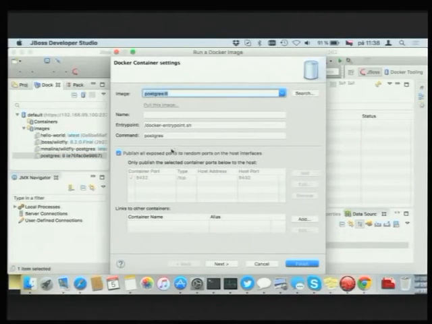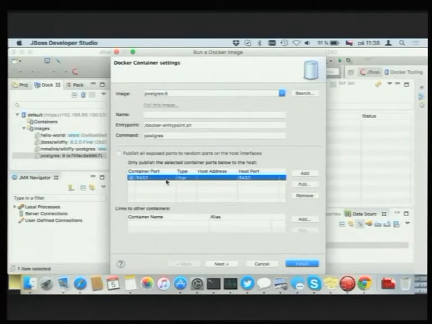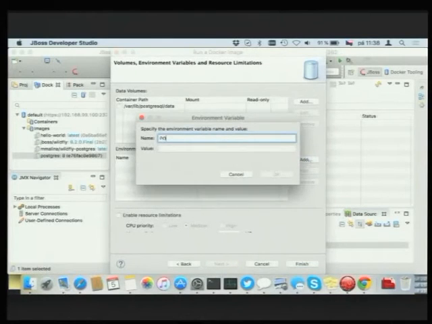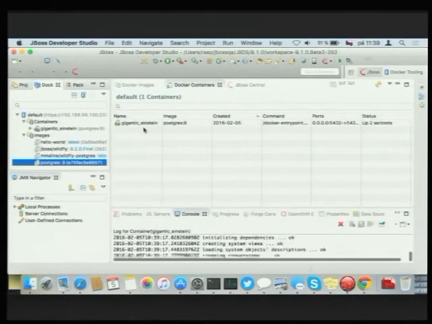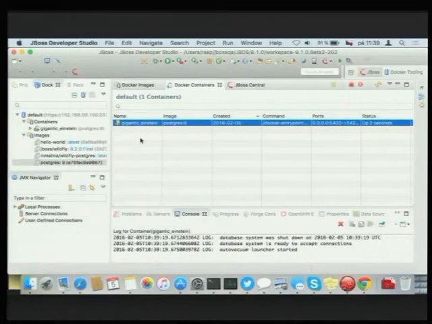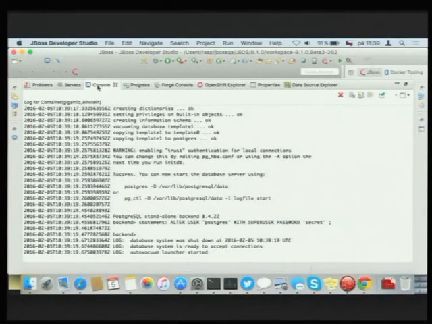And here you have some options. So we're gonna expose the port 5432 of the database so that the Wildfly container can connect to it later on. And here we will set our secret password for Postgres. Okay. Should be it. I can also choose a name, but it has this vocabulary of names that will be created randomly. So you can see the database was started.